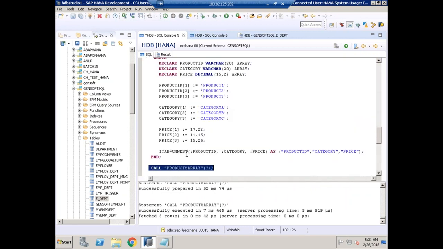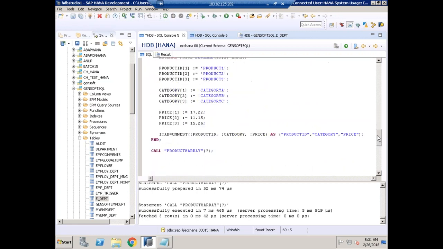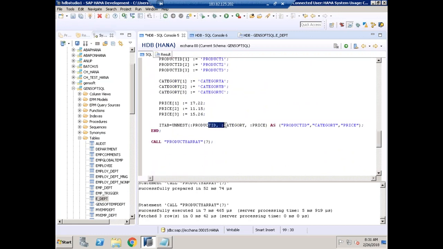So that is the purpose of the unnest function. Reverse of array_aggregation. There we are extracting a column value from the internal table and giving it to an array. Now here we are concatenating all the arrays of different types into an internal table. Once I get this internal table, I can pass it as a parameter to a procedure or a function. I can loop it and then do further processing.